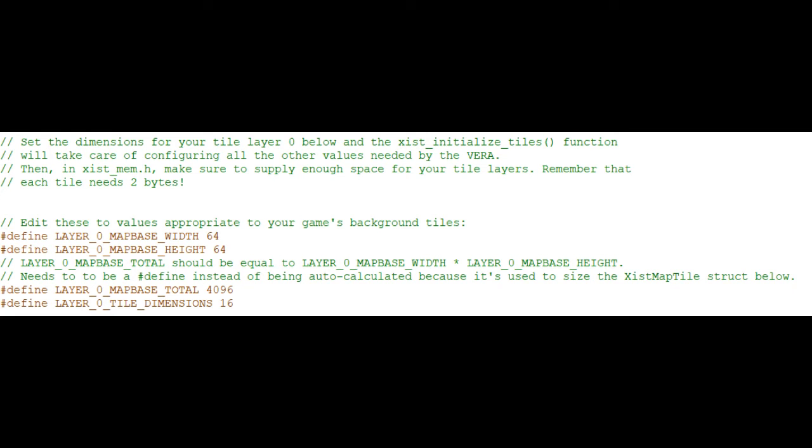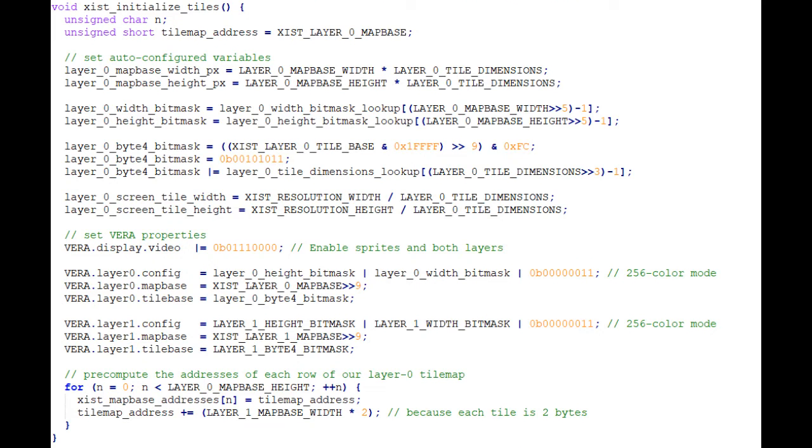With those miscellaneous updates out of the way, on to the main course. Exist16 support for background tile maps. I have three major pieces of functionality here. First, to help make setting all the different var values for the tile layers less error-prone, the tile's header has just a handful of macros that you can set to the desired values for your map base and tile dimensions, and then the tile initialization function takes care of the math to set everything up for you.